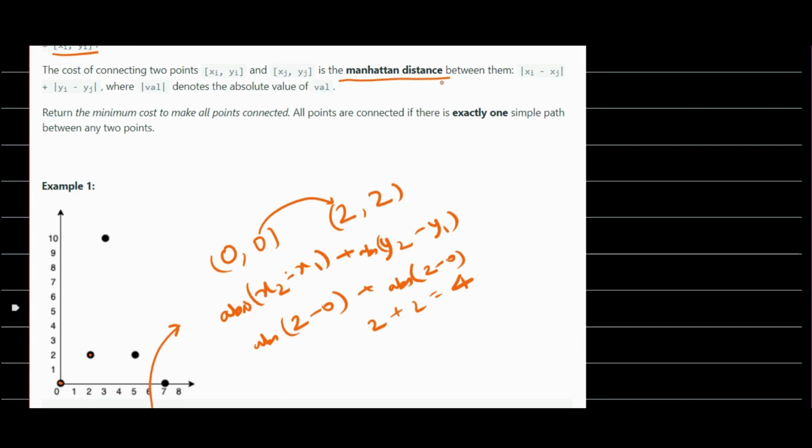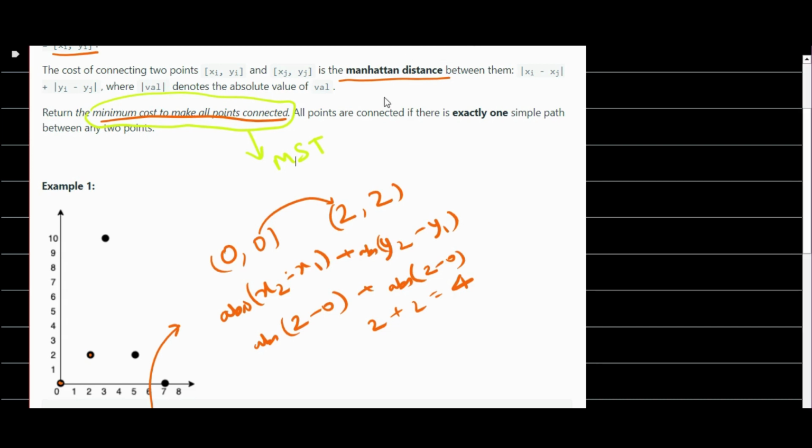Now what we need to do is return the minimum cost to make all points connected. If we focus on this statement, the minimum cost to make all points connected, this is nothing but the minimum spanning tree, and all the points are connected if there is exactly one simple path between any 2 points. So to solve this problem, we need knowledge of minimum spanning tree. And if you do not know this algorithm, it's going to be very hard to come up with your own algorithm to solve this problem.